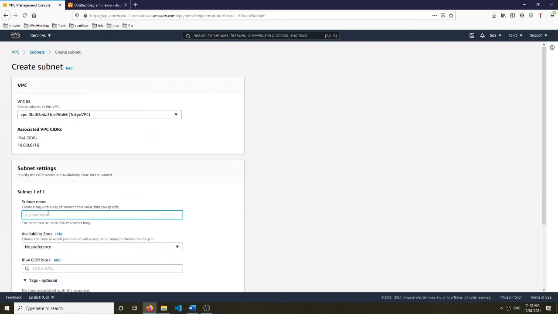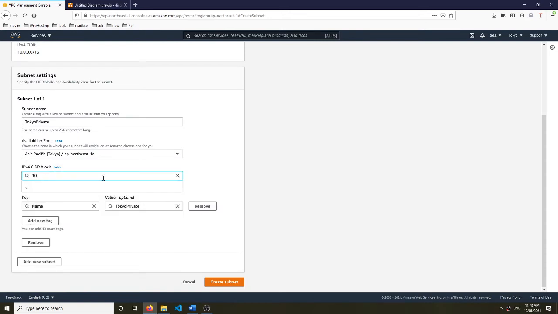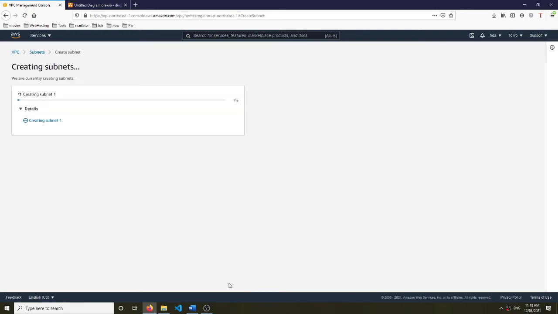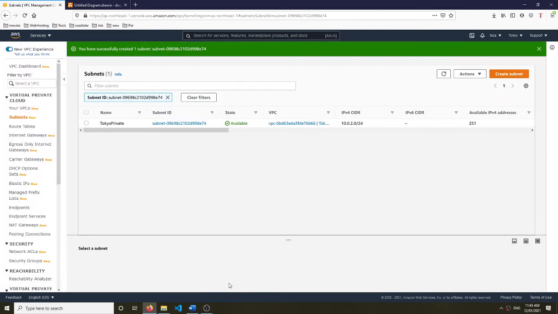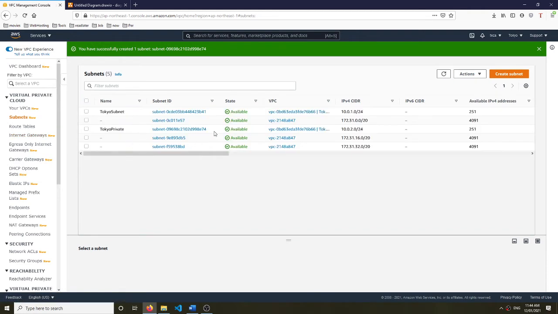I will do the same thing for the private subnet. Select the Tokyo VPC, name it Tokyo private, pick the availability zone, and the CIDR will be 10.0.2.0 with /24. And the second subnet is created. Let's go back to the subnets to give it a quick look. There are two subnets that I created. One has the .1.0 CIDR block and the second one is .2.0, so that's fine.